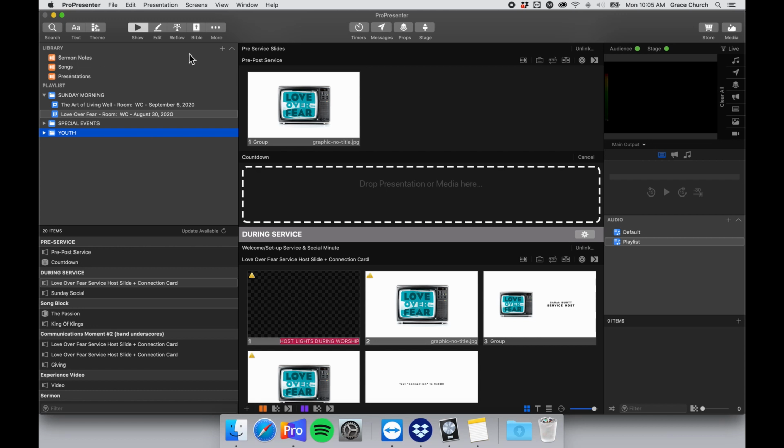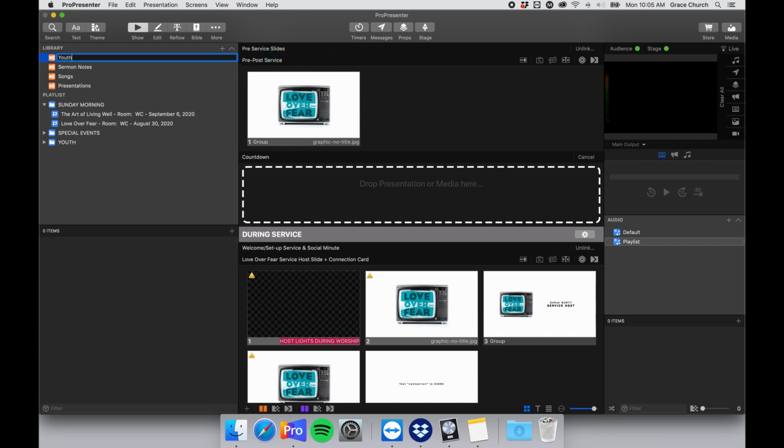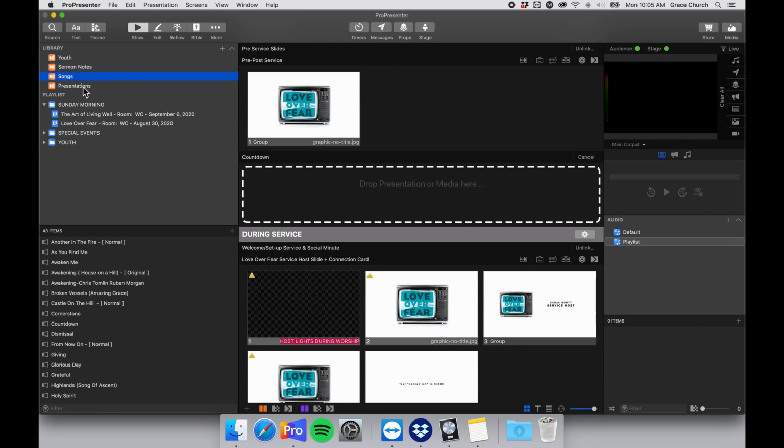There will also be, which I should probably add in here, let's see, a library. We'll call this Library Youth as well, because they will be having their own versions of their own songs and their own presentations, and everything's going to be laid out differently for the youth ministry if they were to use the worship center. Okay, so we are going to be sticking with these three folders. We have a sermon notes library, and then a songs library and a presentations library.